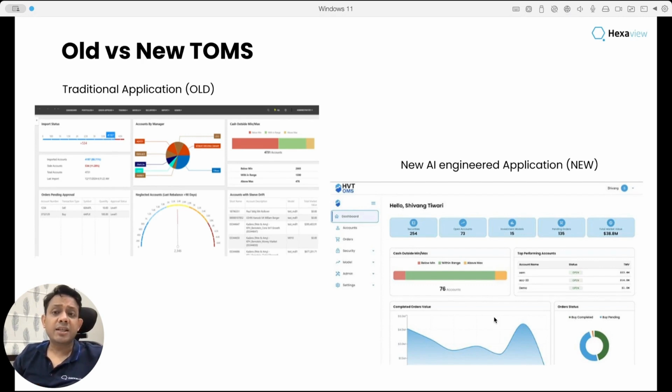How the AI engineered application looks like as compared to the traditional one. The screen that I'm showing you right now, it's a sample dashboard between a traditional application and AI engineered trade and order management system. The functionality is absolutely same, but the UI is more modern in the new AI engineered application.